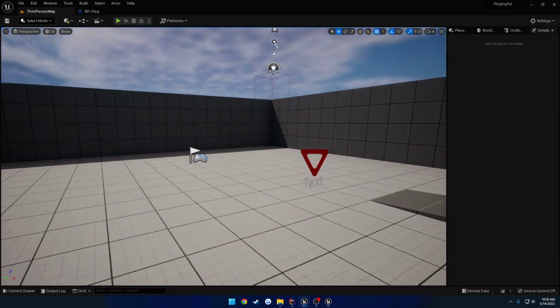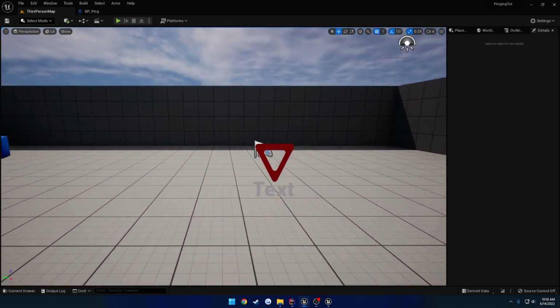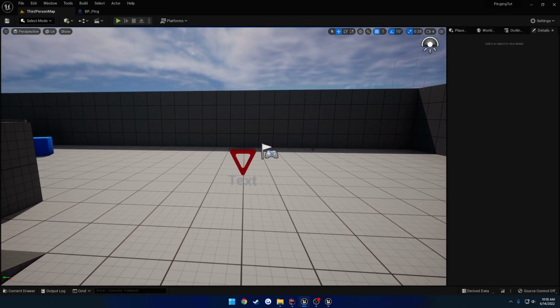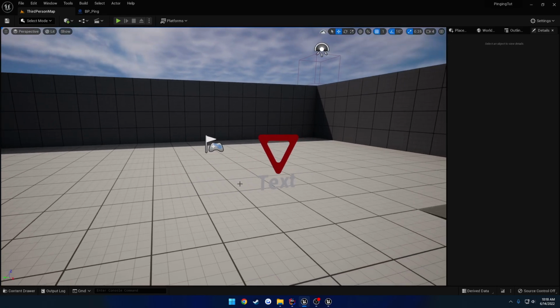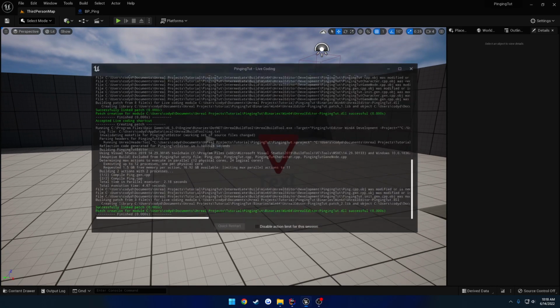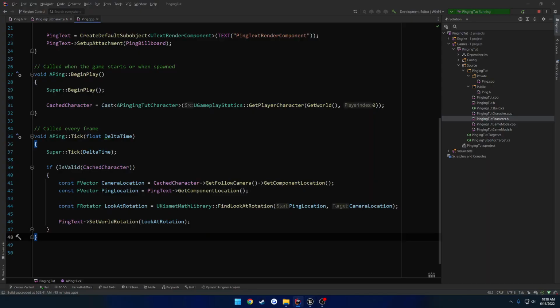And in this video, what I want to do is make it so as we are closer and farther away, as we adjust our position, I want it to update and display the distance that we are from this ping. So that way we can tell how far away it is. We already have our camera location and our ping location from the previous video. We're simply going to get the distance between the two and then apply it to our ping text.